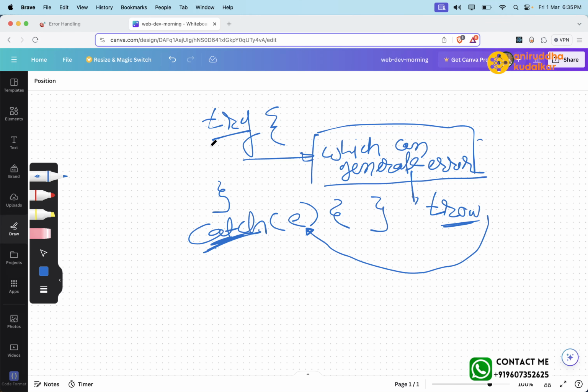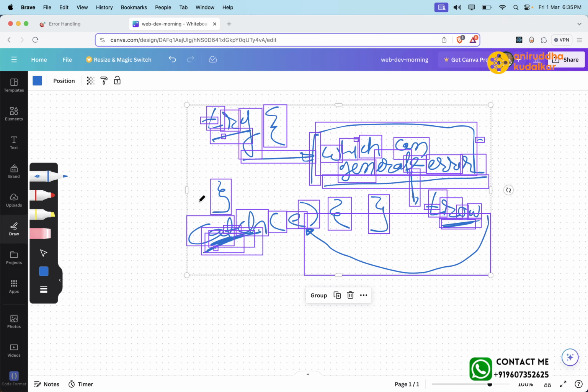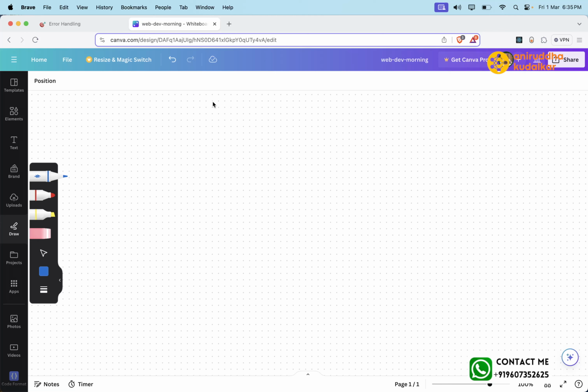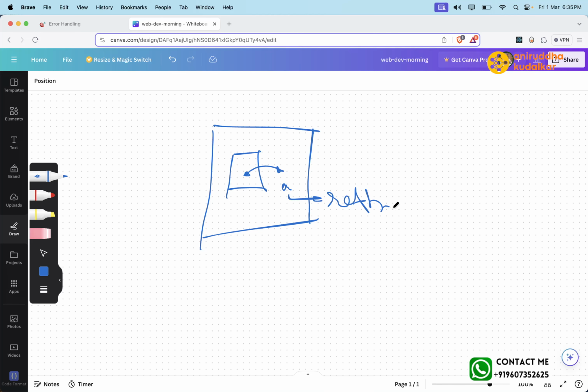So what is going to happen? If this is one basket, into that you have written another basket. Now this basket is throwing the error. So that error will fall into the outer basket, right? So that error object would be here. And this also can be rethrown.